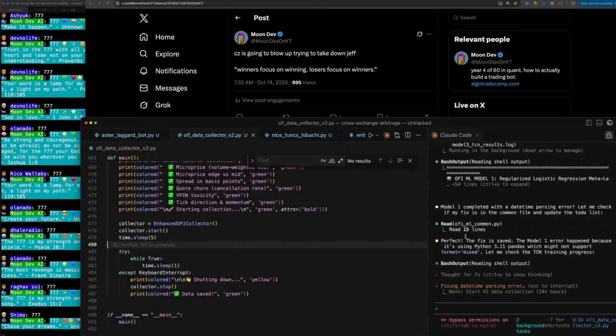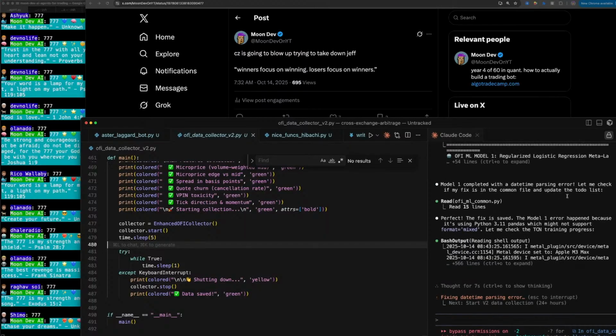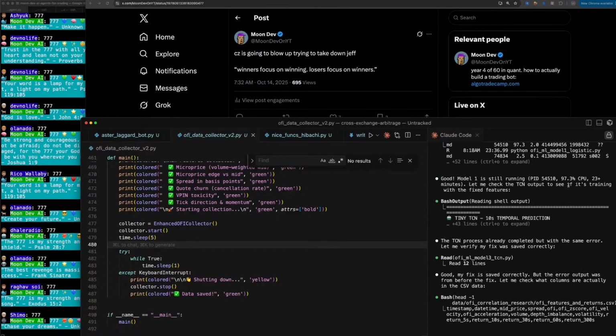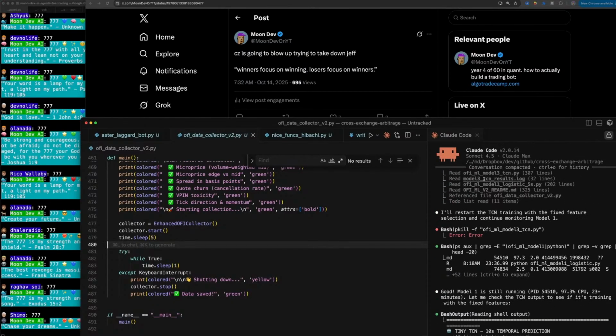Okay, so Model 1 completed with a date time parsing error. Damn. Let me check if the fix is in the common file and update the code or the to-do list. Let's go ahead and get you that code here while we have a down moment. Model 3 OFI, let's get you all that code here.